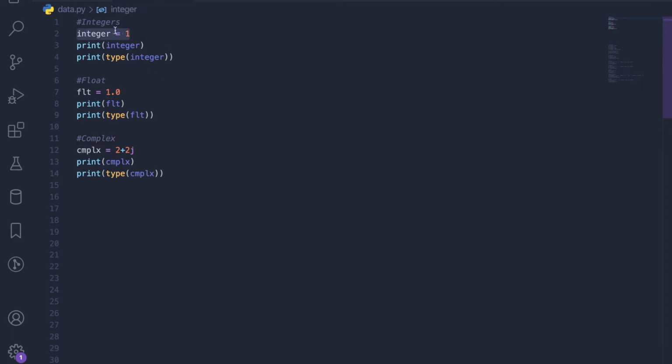Now, the first thing that we have done here is declare a variable. Variables are declared by writing anything that you want. A variable can literally have any name, and then you use an equal to sign and then the value. And that value is basically a data type. You can notice that here it's an integer, here it's a float, and here it's a complex number.